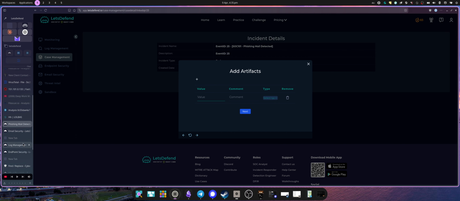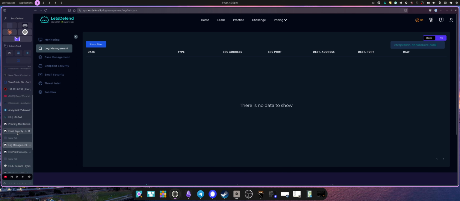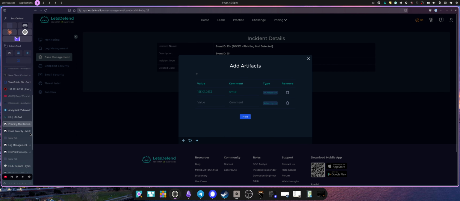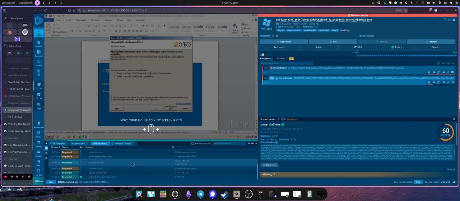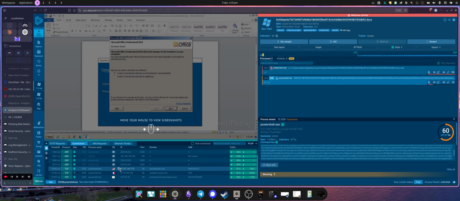So we had the main IP. This was the SMTP server. IP. And then we have our IPs from our analysis. So the ones that were spawned from PowerShell. So these 3.